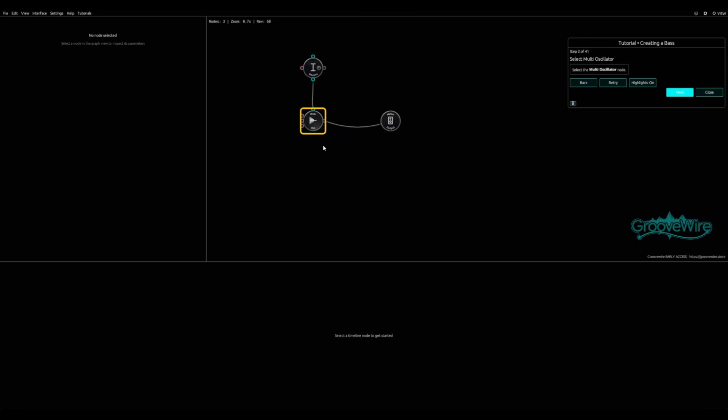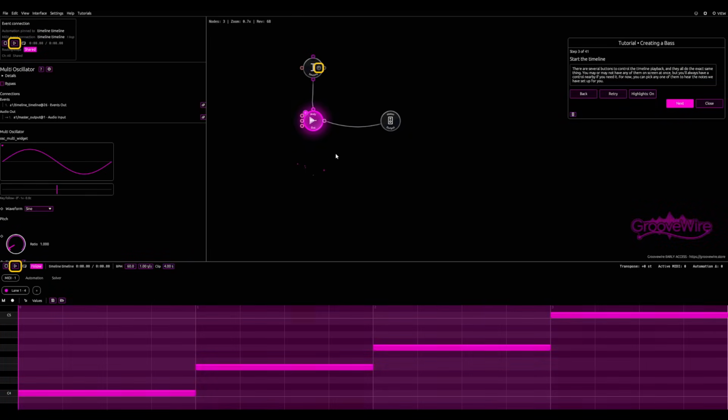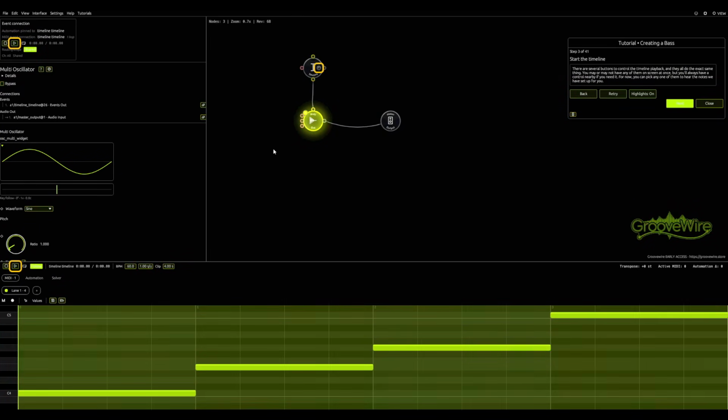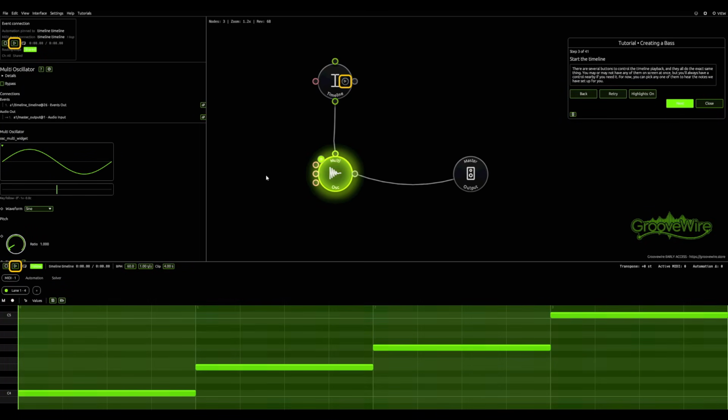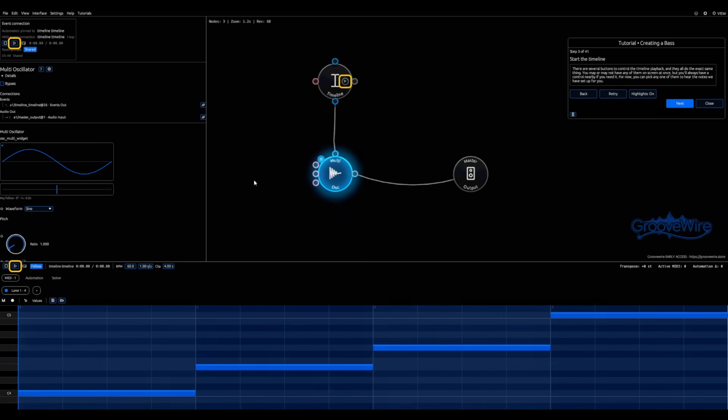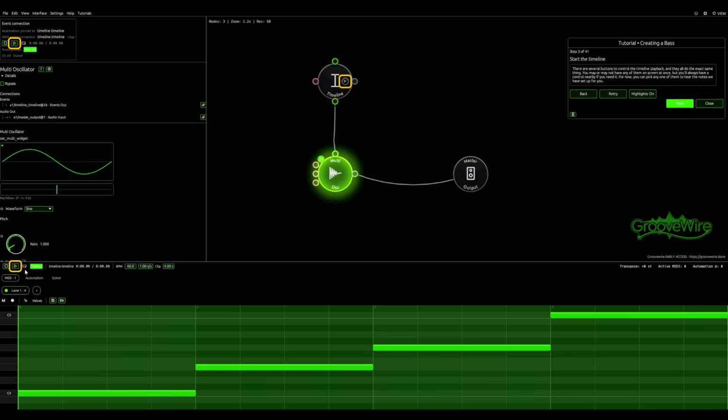Select the multi-oscillator node. There are several buttons to control the timeline playback, and they all do the exact same thing. You may or may not have any of them on screen at once, but you'll always have a control nearby if you need it. For now, you can pick any one of them to hear the notes we have set up for you.